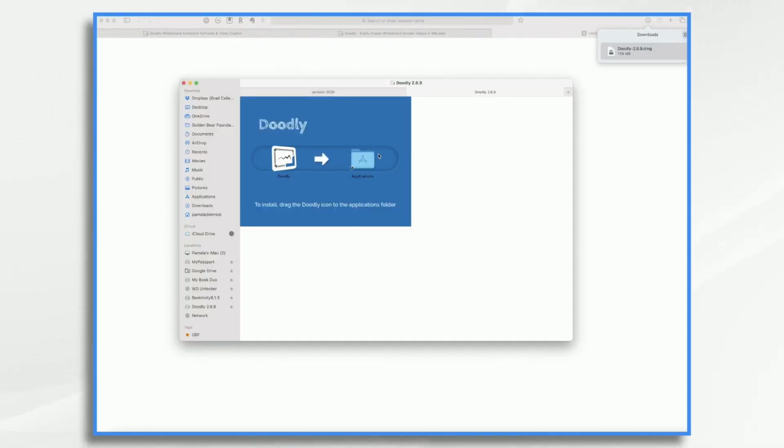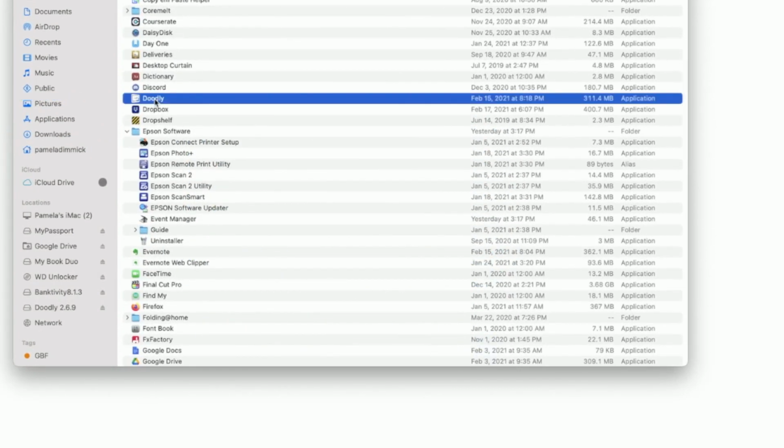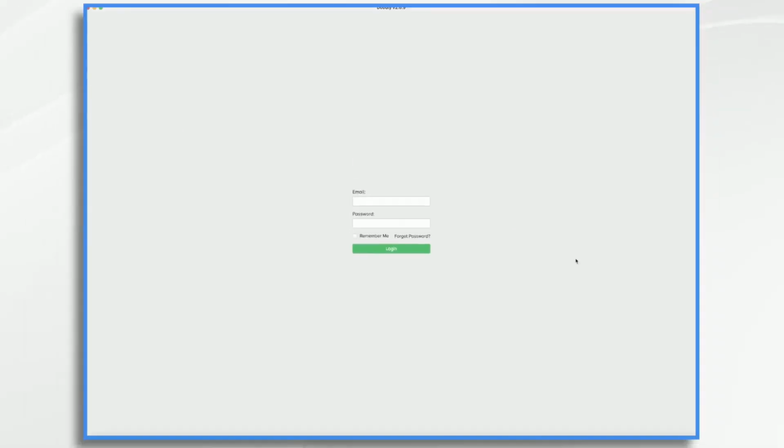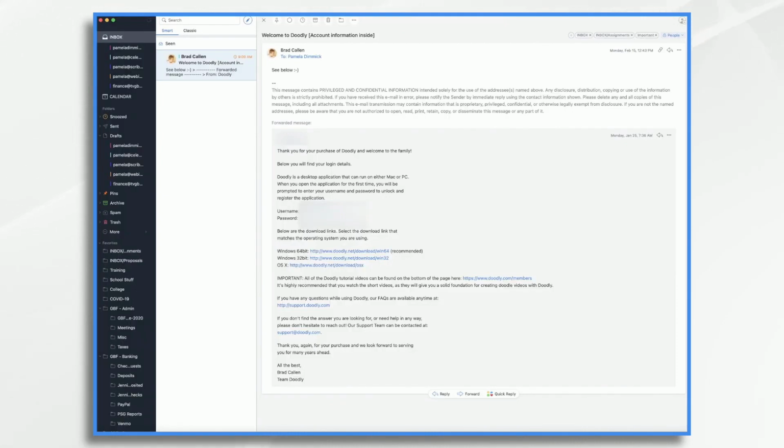And then you have your installation prompt. On a Mac, you just simply drag and drop the icon into your applications folder. Then once you do that, if you go into applications, you will find Doodly within it. To launch Doodly, simply double click on it, and it will prompt you to enter your email and password. Again, this is found in your welcome email right here.